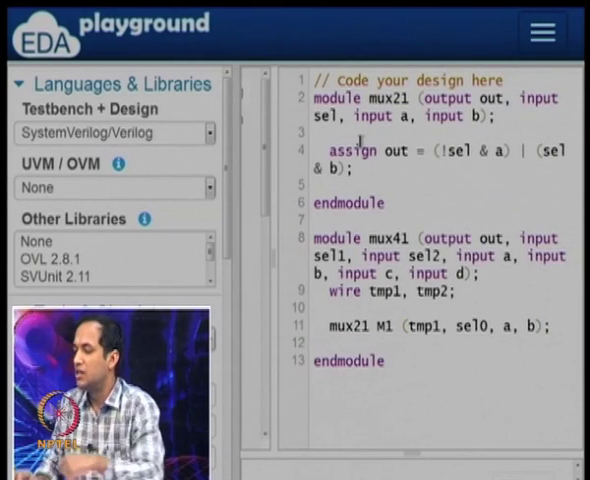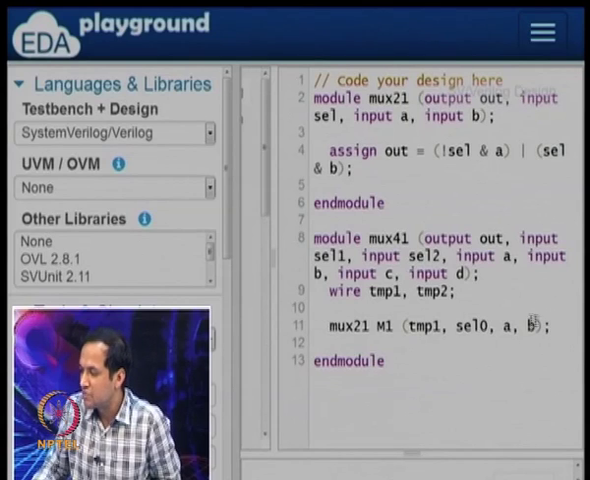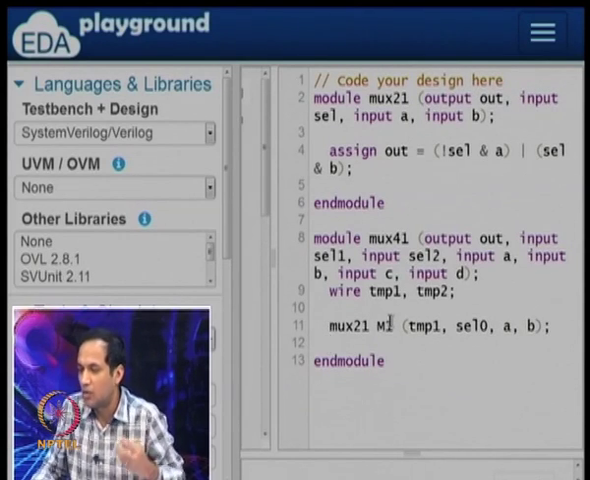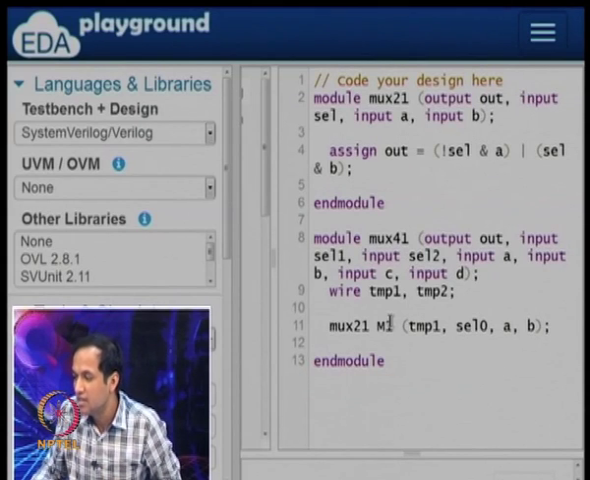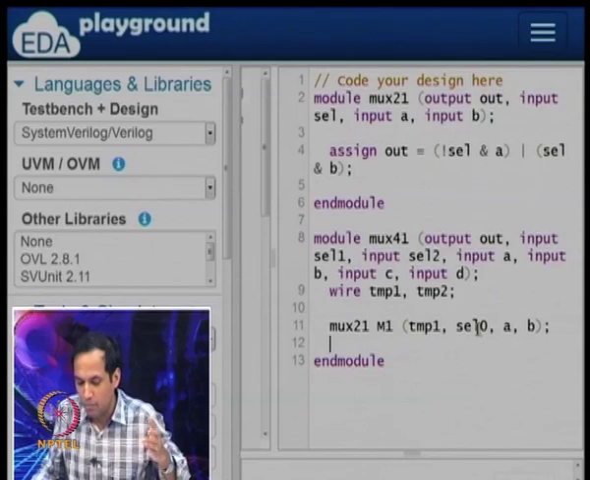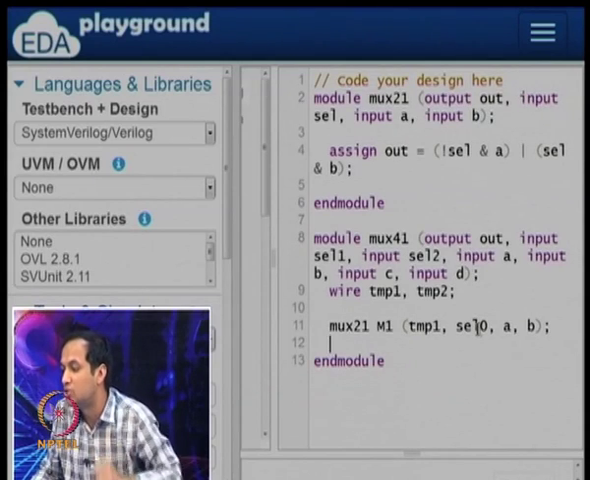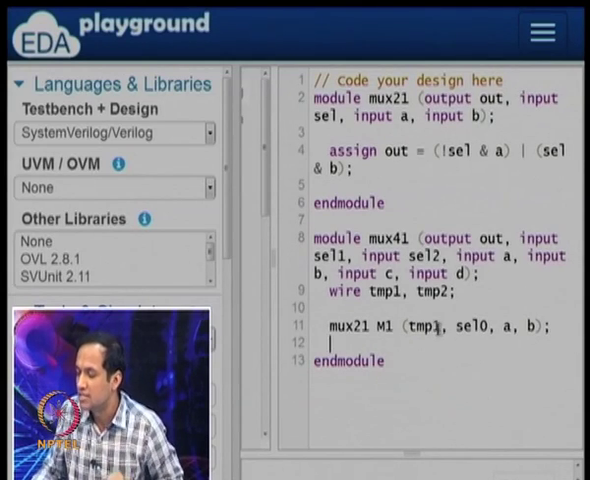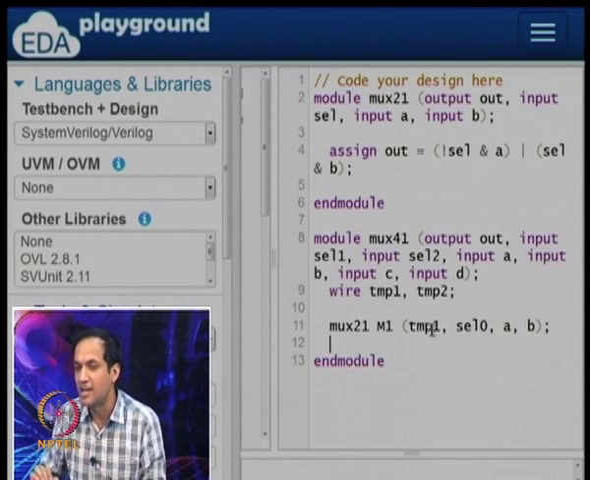So what will this statement do? The meaning of this statement is that I want a device called M1. This device is of the type mux21, a 2 to 1 multiplexer, and I am going to take my inputs A and B and select 0 and pass them as inputs to the 2 to 1 multiplexer. Whatever it is giving as output, I am going to call temp 1, and this is a wire that is currently dangling.